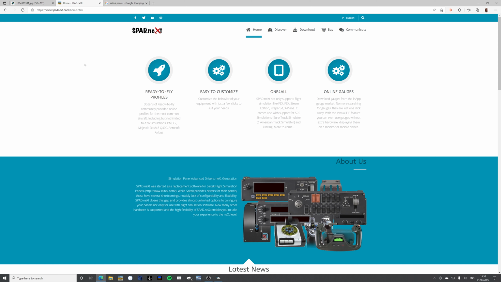So as you can see, it's a bit more modern and a bit more up to date, and it's still very much in active development now, and it's extended its range well beyond the original goal of just creating the Saitek panels. It's now capable of managing pretty much any hardware device that you might have.